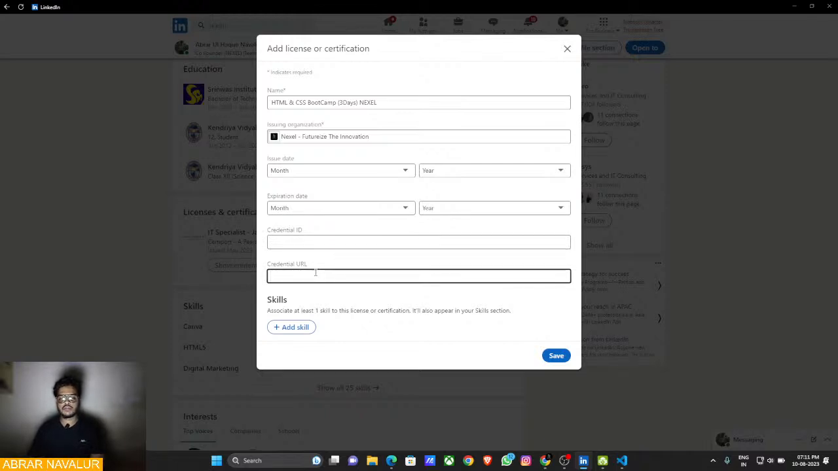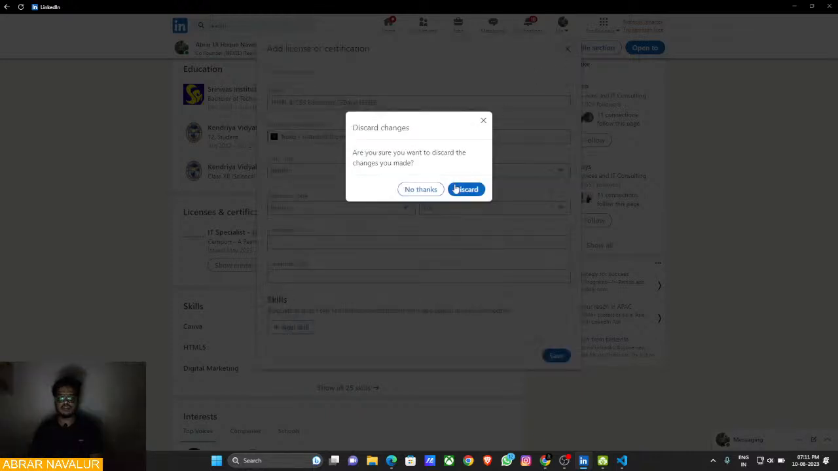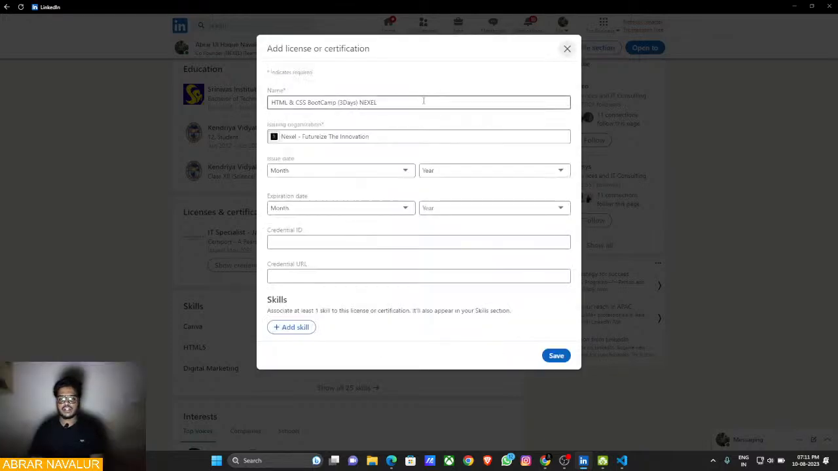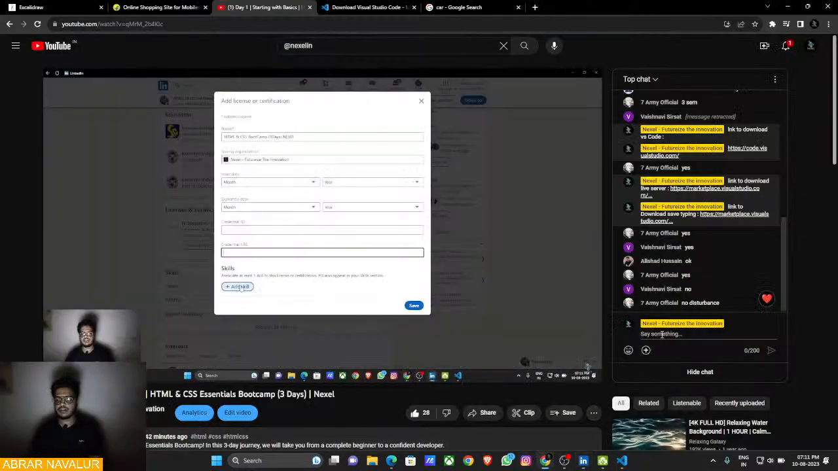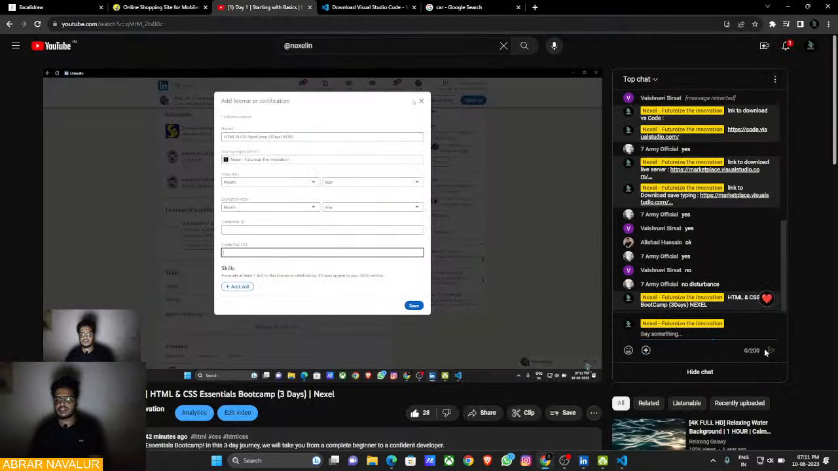Further workshops or bootcamps will provide you a URL as well. You can add the skills you have learned through this bootcamp and then save. Once you save it, you will get the certification verified, right? You got the procedure, right? You need to specify the name of the certification, you can just write a similar name. That particular name you will get in the chat box. We will mention that in the chat box.